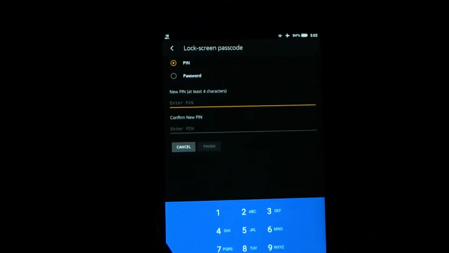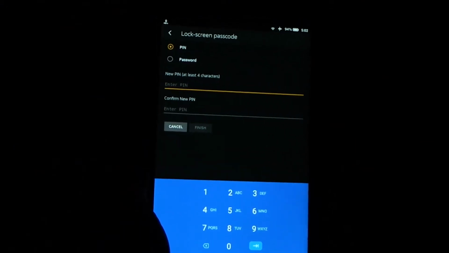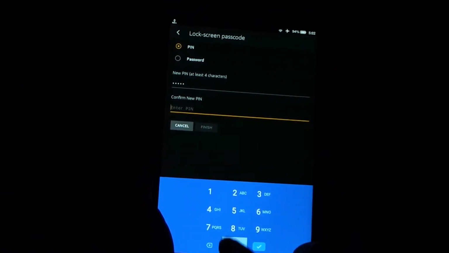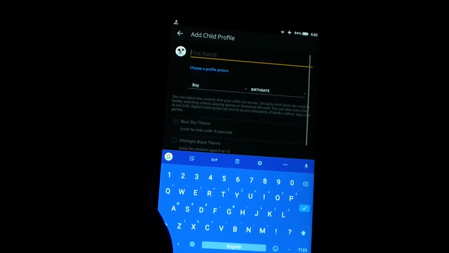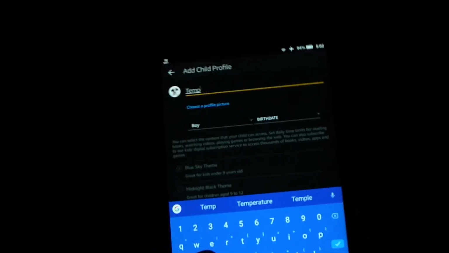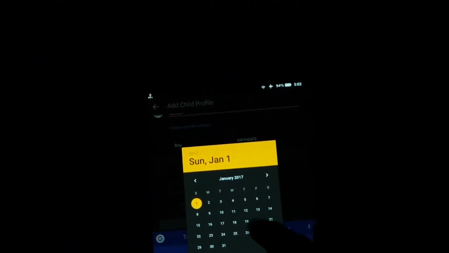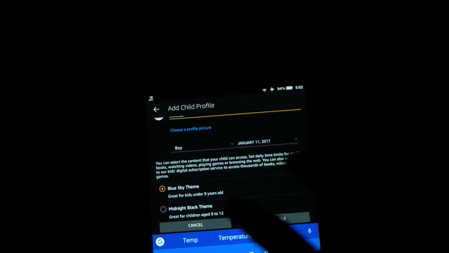In order to do that, I have to put in my own account password. So I will set 0000, 12345, finish. For the child profile, just temporary, name temp, birthday, okay, 11. For the theme, let's go to this one and add profile.